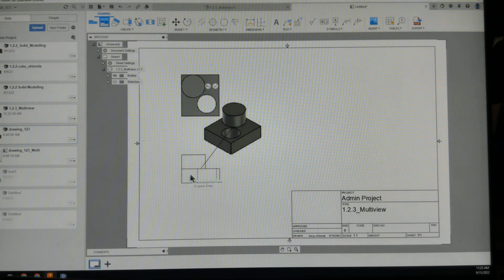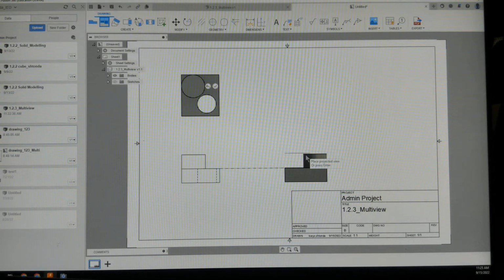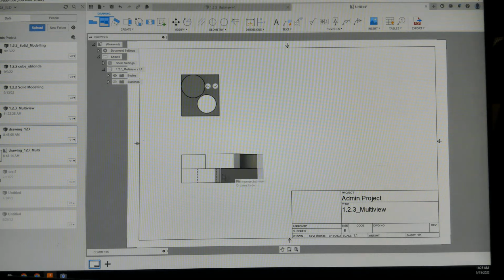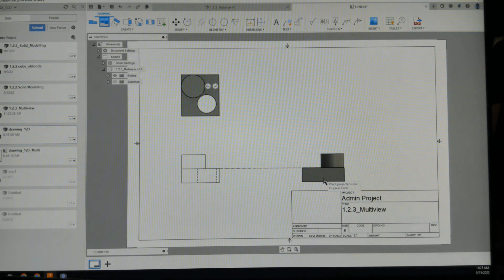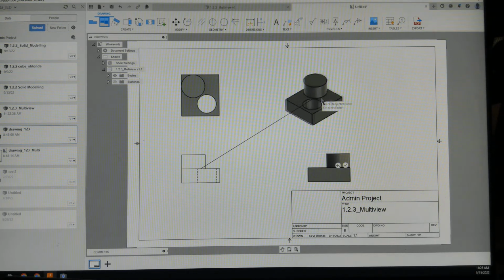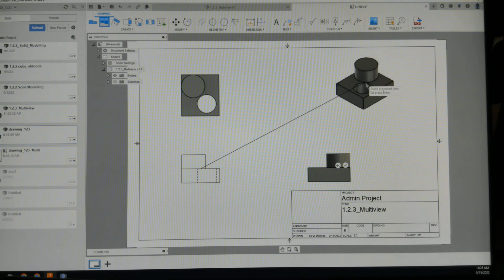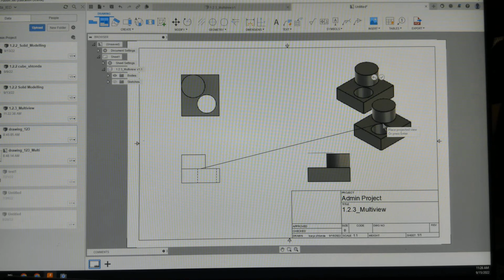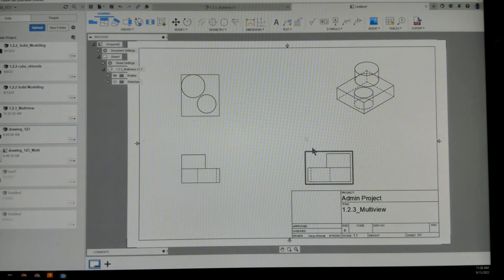Click. Then return to your part and go with the mouse to the right view. So see, it automatically understands what you're trying to do. So this is your right view, and again go at an angle and place your isometric view in the corner right there. Click, hit escape. So these are all of your views.